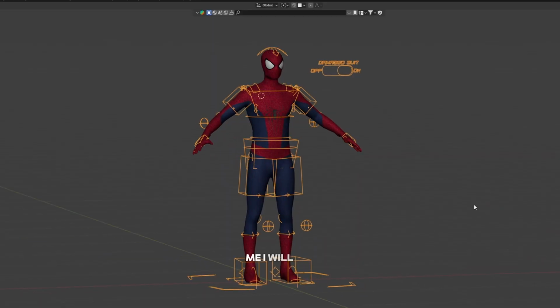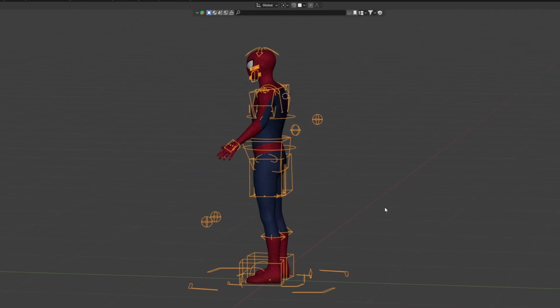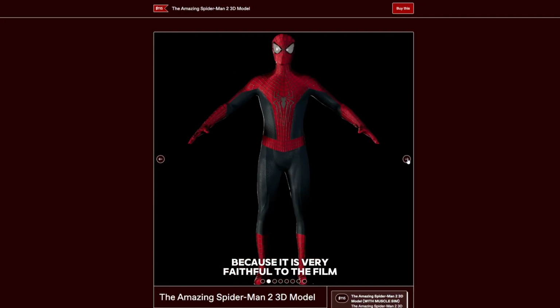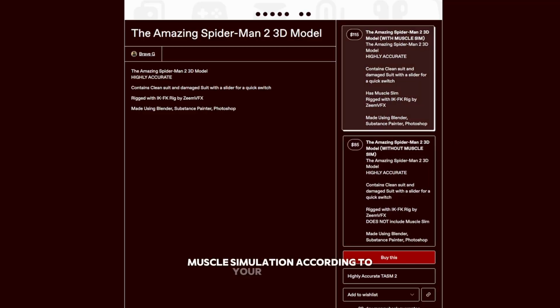Me, I will use the model of BraveGVFX that I highly recommend because it is very faithful to the film and can be obtained with or without muscle simulation according to your preference.